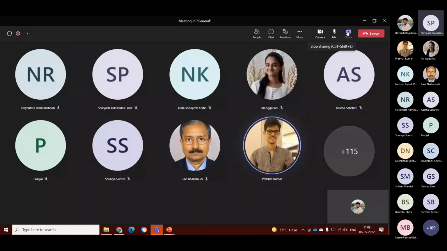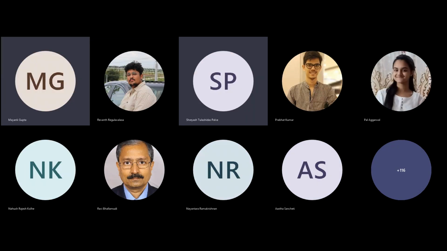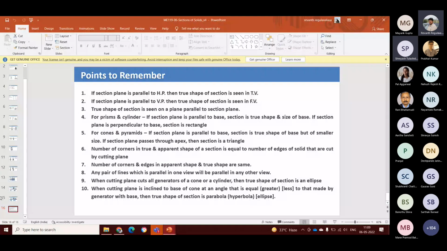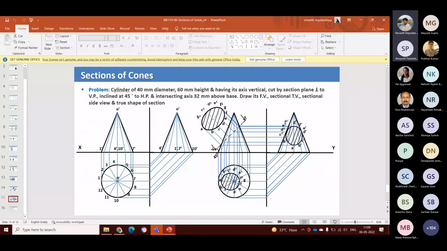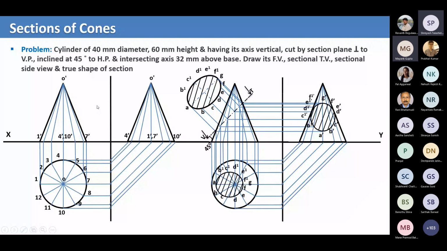Thank you, Revant. I have a doubt in the cone question. Why isn't the section in the center in the bottom left, the top view? Yes, let me bring this up. Can you repeat your question? Why isn't the section in the center in the top view?